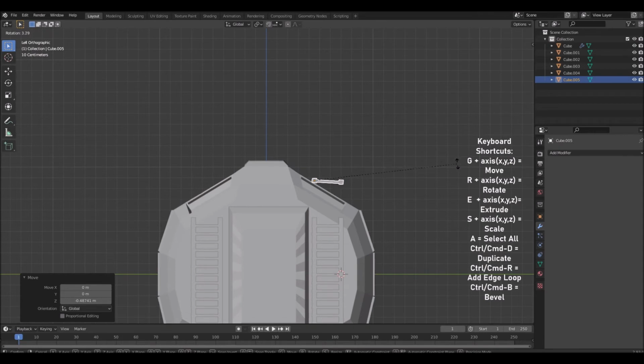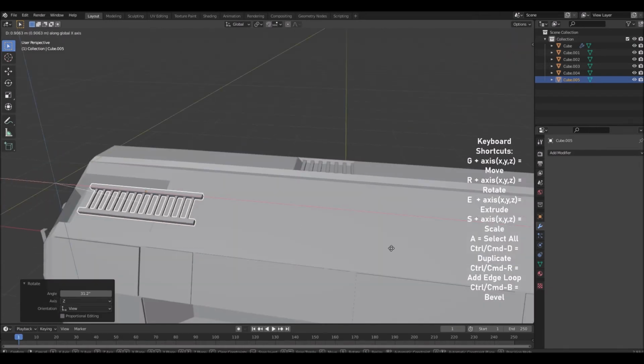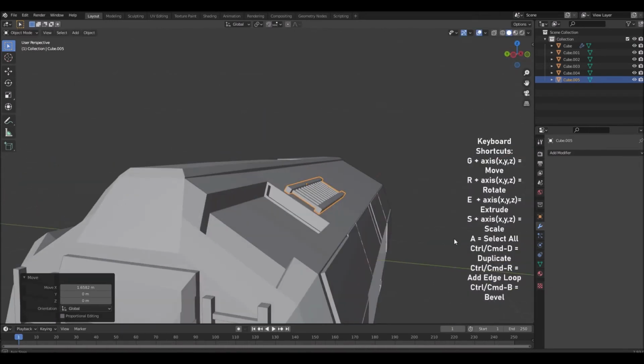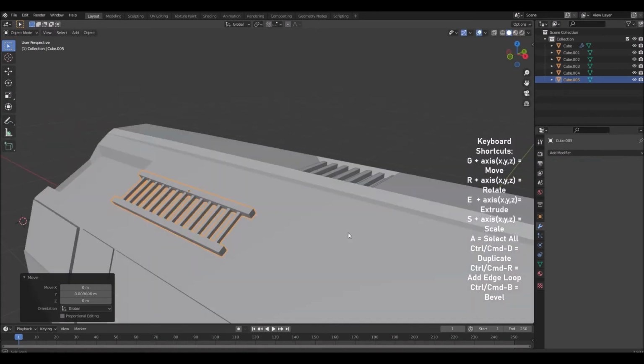So we're going to just rotate it. Just press R. It should automatically be rotating it on this axis for you. And we're just going to move it here. And that's looking good. Now, yeah, all right, that's looking good.